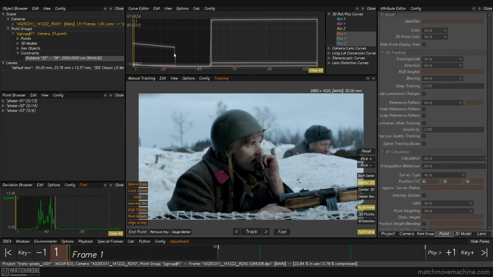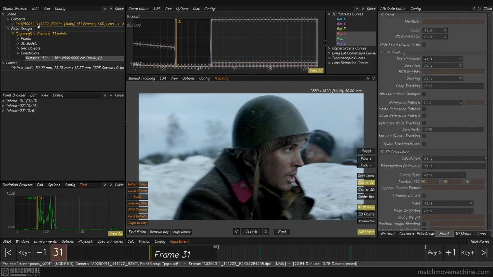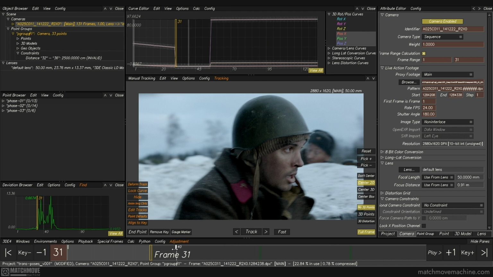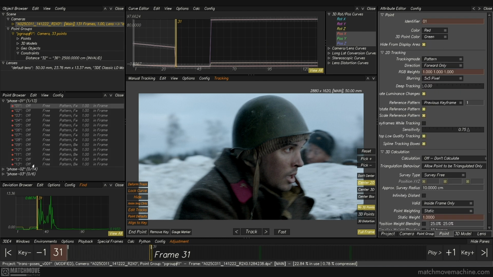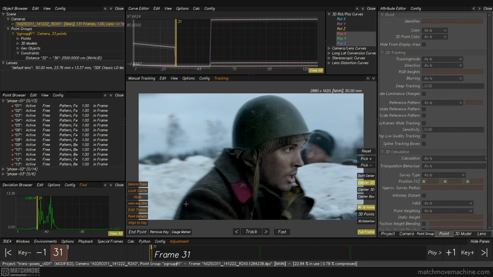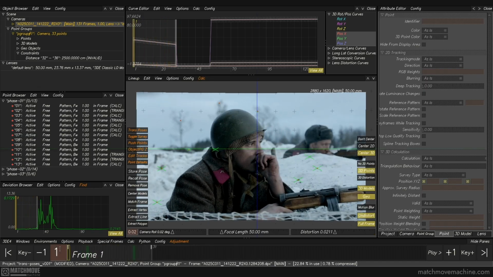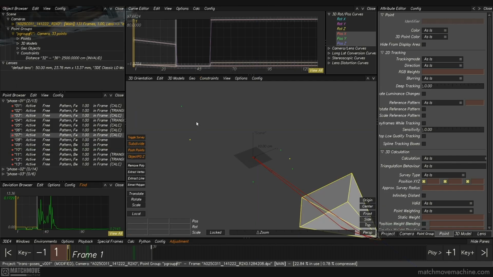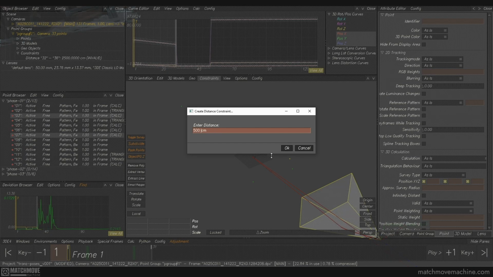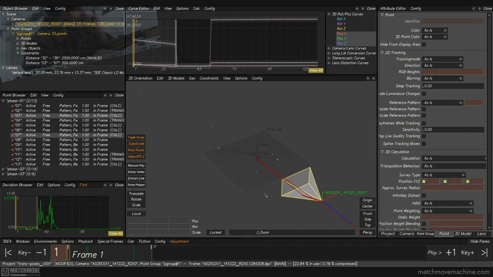And switch back to the first phase. I'll set the range again from frame 1 to frame 31. I'll enable the trackers and solve the camera. Alright, here we can also set some kind of scale. Let's say these 2 trackers are 5 meters apart. That's what I want. Constraint, create distance constraint. 5 meters. Great.